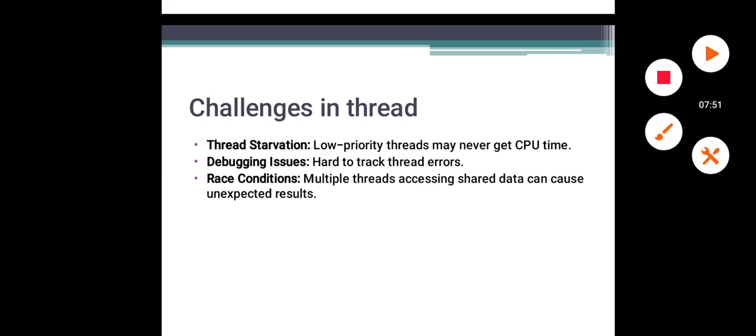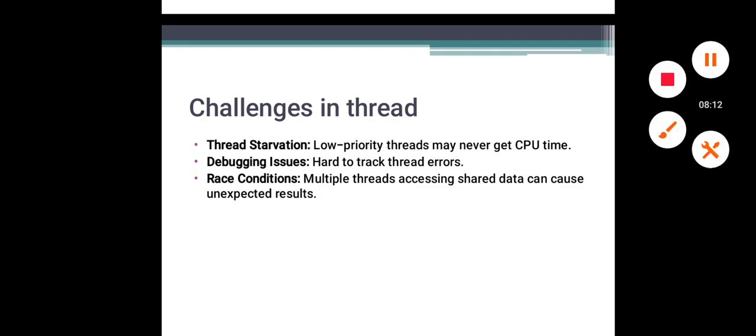And next we move to the challenges in threads. There are three challenges. Thread starvation: lower priority threads may never get CPU time. Next, debugging issues: it is hard to track thread errors. And next, race condition: multiple threads accessing shared data can cause unexpected results. These are the three challenges in threads.